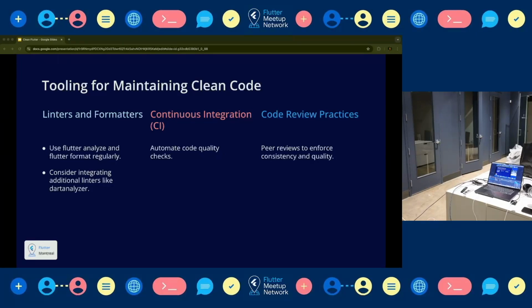Beyond those built-in tools, we can also use additional linters such as Dart Analyzer. And additionally, I strongly recommend doing code reviews as an essential practice.